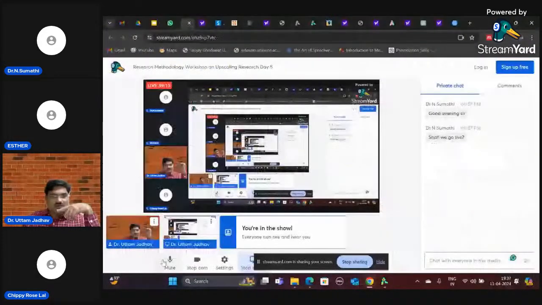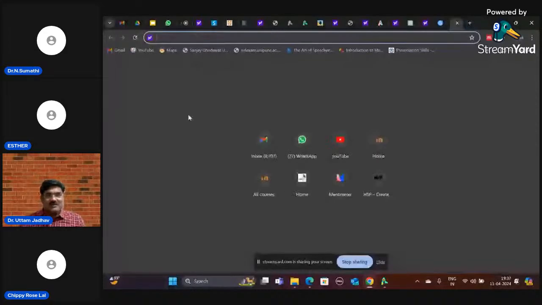Now let us go to the next tool, that is VOS Viewer. I have downloaded this software VOS Viewer, but I don't think we are able to install it and demonstrate it. However, I'll give you information about this as quickly as possible because we want to cover other tools as well.